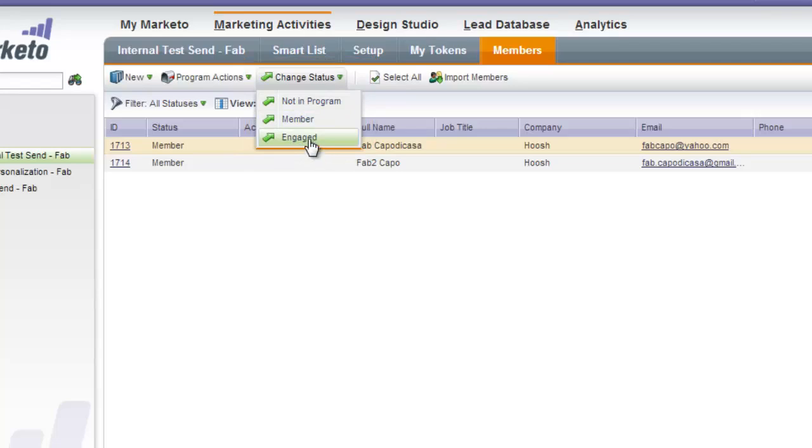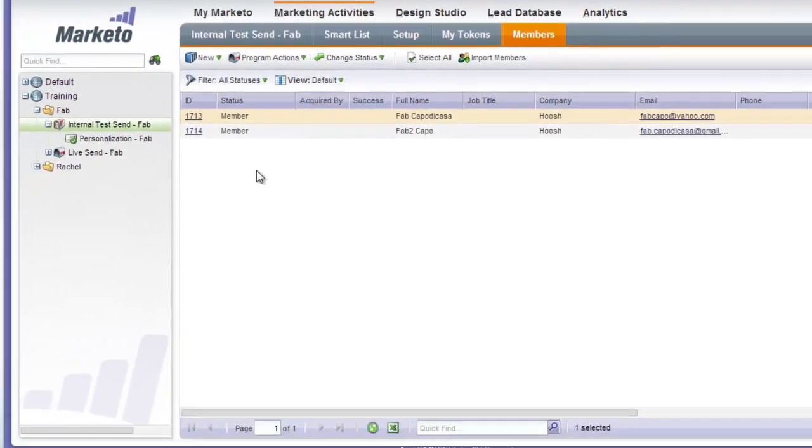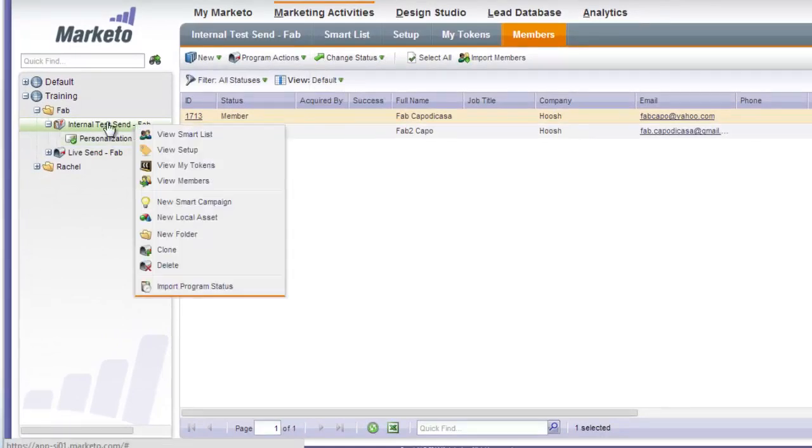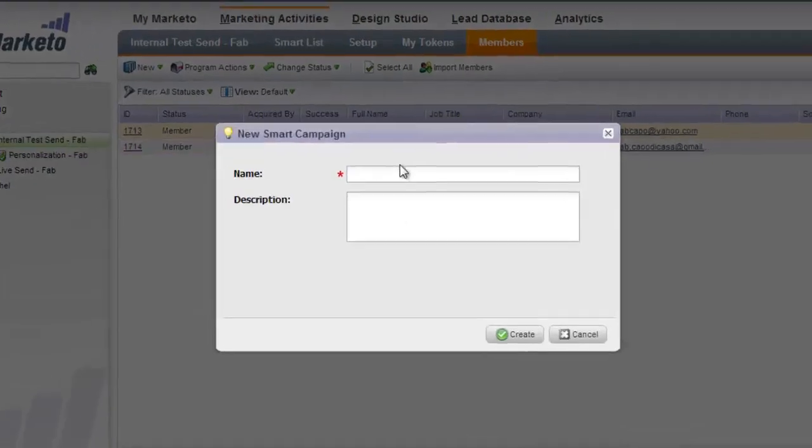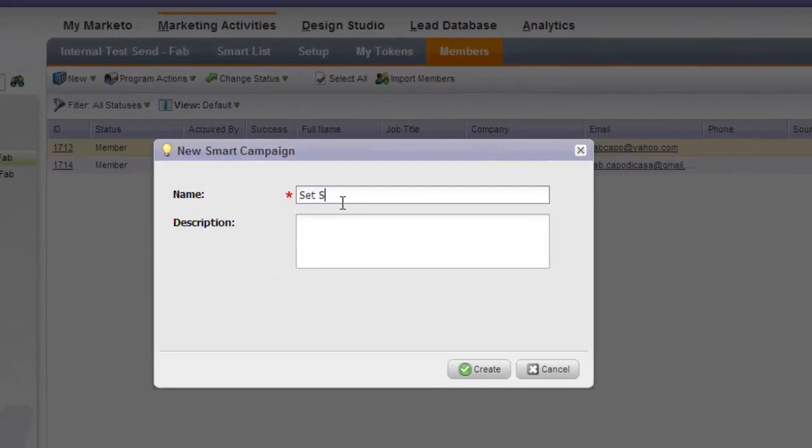Now, to understand what a success status is, it's usually the last one. So engaged would be the one. So if we change the status of this particular member to engaged, that would tell Marketo this was a success for this program. Now, in order to do this, what we need to do is either set up a trigger before the campaign runs, or if it's at the end of a campaign, we can then create a smart campaign which will essentially set the success for this particular email campaign.